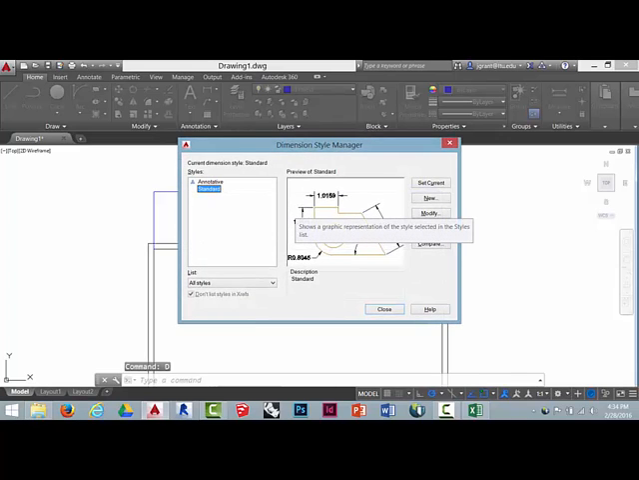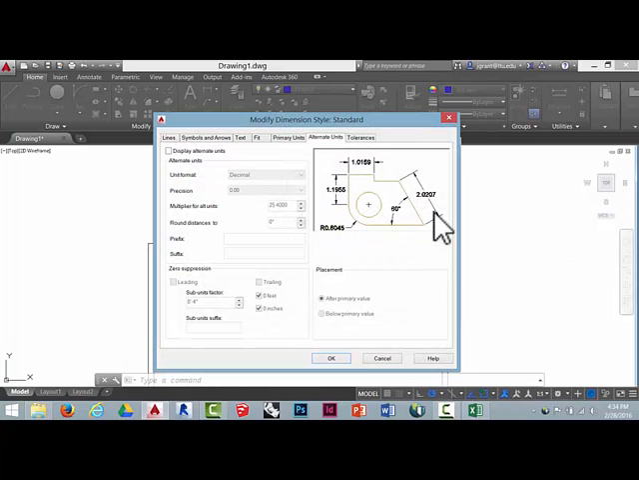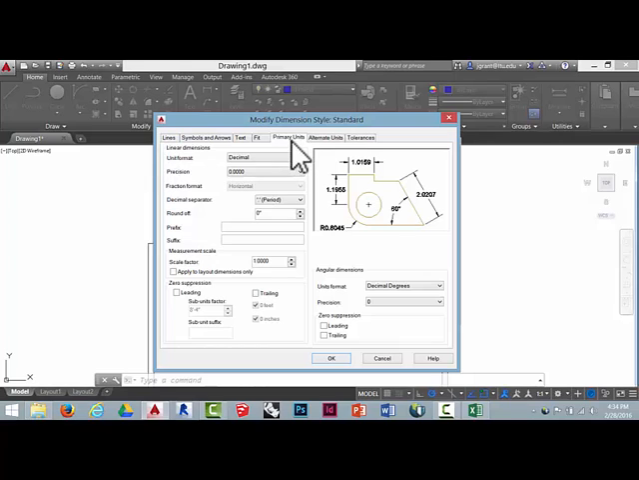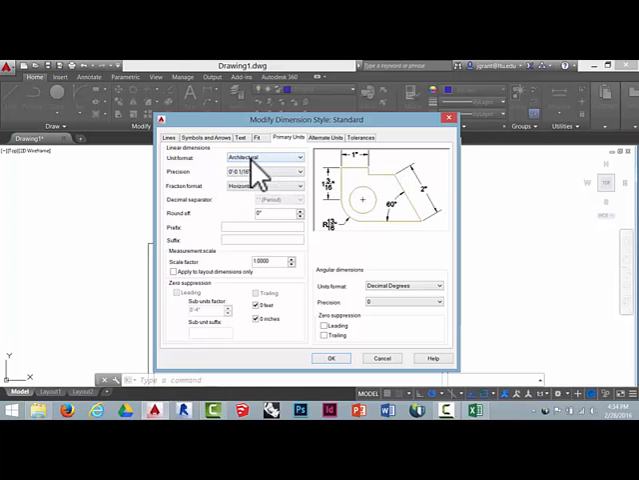So what I like to do is type in D and enter. There is an icon for it, but it's buried underneath this word annotation. So I type in D and enter, and I pick the modify button. And I'll just go through some of these tabs quickly. In the primary units tab, I'm going to change my unit format to architectural. This is where it really changes the way that the dimension looks. And I'll take the check mark out of inches so that I can actually see 14 feet 0 inches.